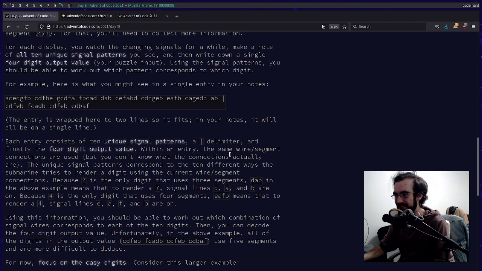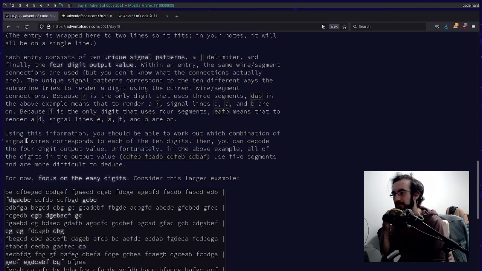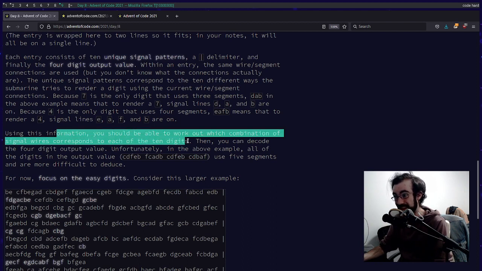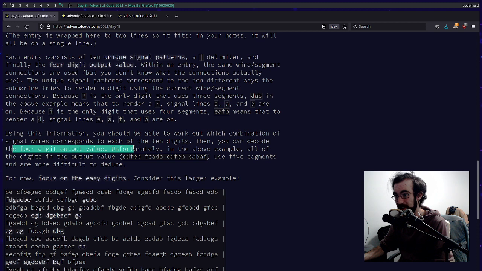Within an entry, the same digit, same wire segment connections are used. You don't know what the connections actually are. The unique signal patterns correspond to the 10 different ways the submarine tries to render a digit using the correct wire segment connections. Because 7 is the only digit that uses 3 segments, the render of 7, yep. 4 is the only one that uses 4 segments, etc., etc. So we can work out which combination of wires corresponds to each digit, then we can decode the 4-digit output value.